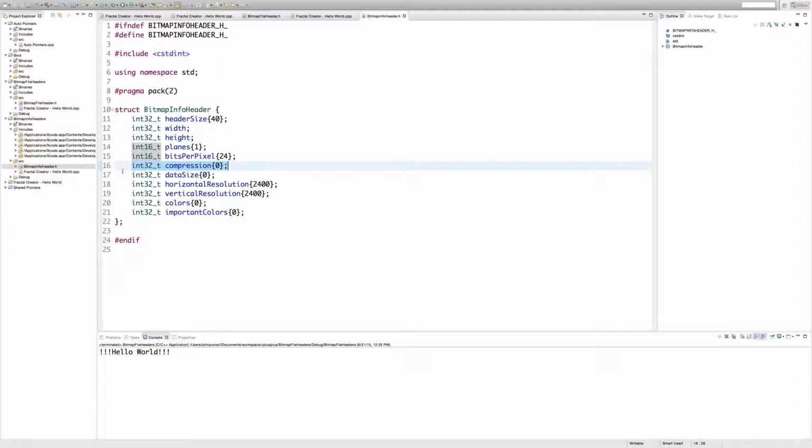Data size I've set to 0 initially. That's just initializing that to 0. And if I remember rightly, at least, we're going to set this later to the size of data that we write to the bitmap file. But it's always good to initialize values to 0 if you don't know what their size is yet and you're going to set them later. That helps reduce bugs. Horizontal and vertical resolution. Again, I found this just by Googling for example code. This seems to be a good value for this. I think it means 2400 bits per pixel.